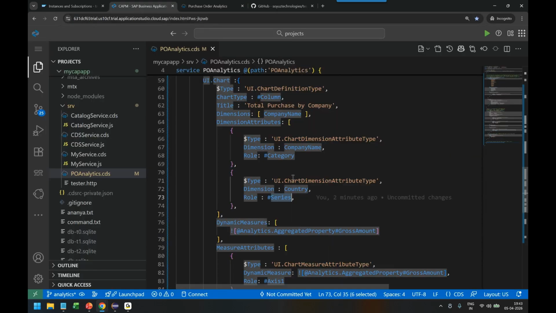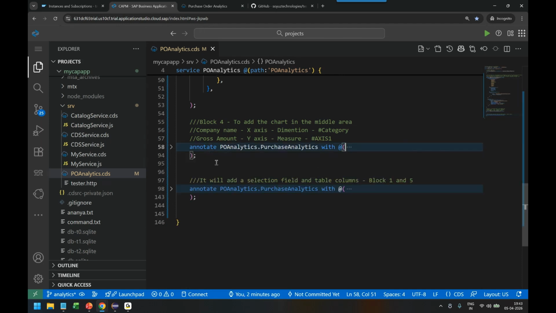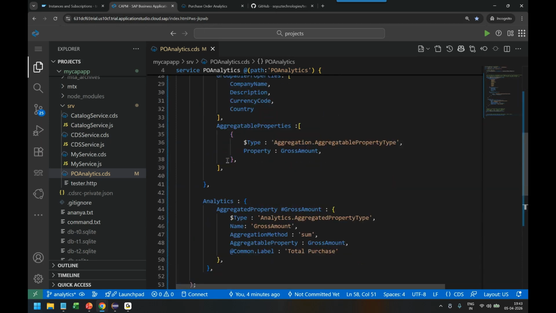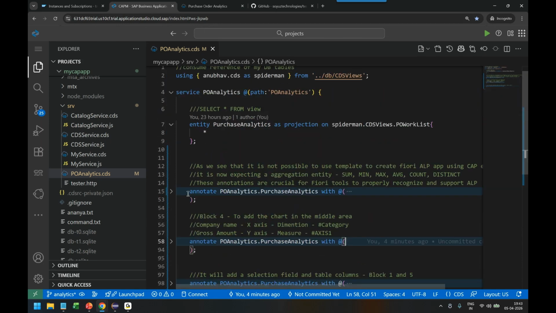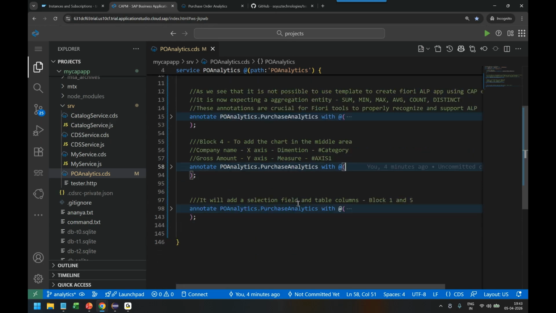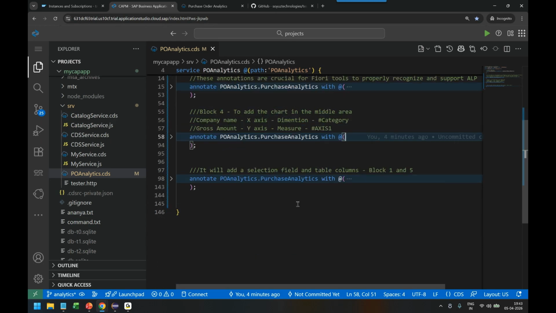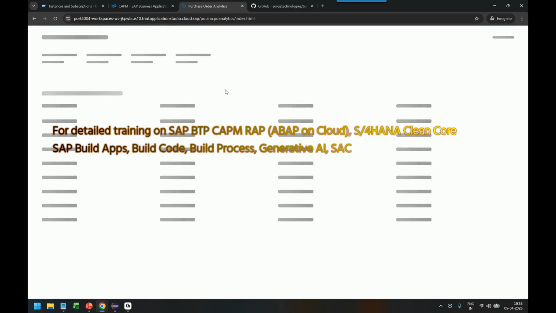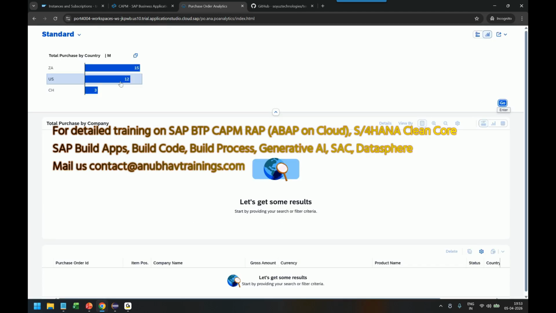So that is the middle chart. We've added all the blocks. Now comes the most interesting part of the game, visual filter. And let's see what do I get. There you go. Visual filter, guys. Yes, visual filter.